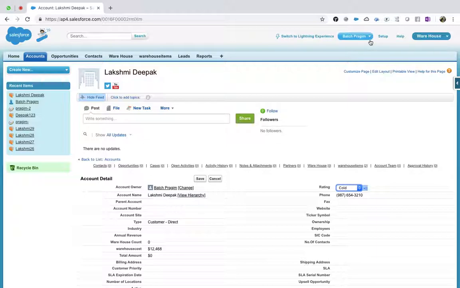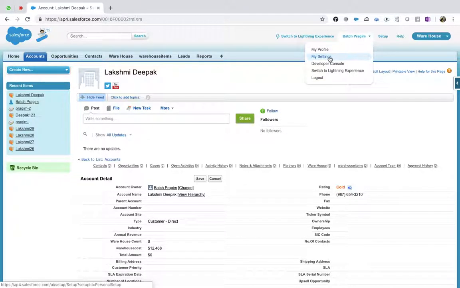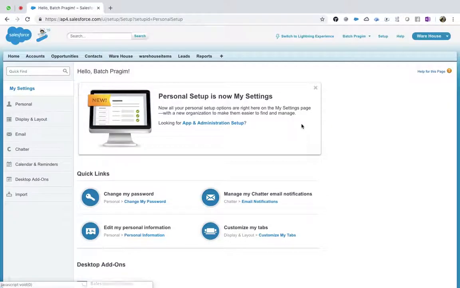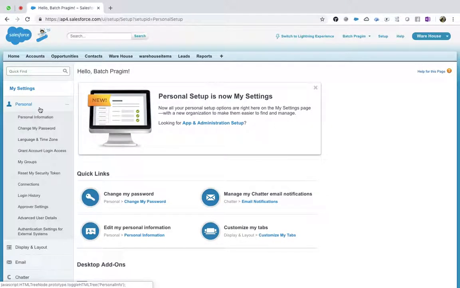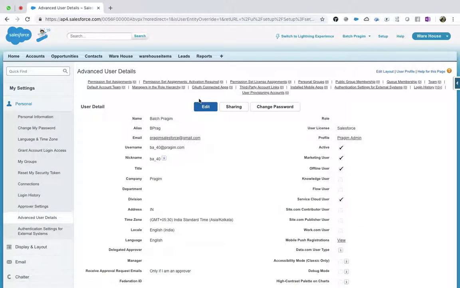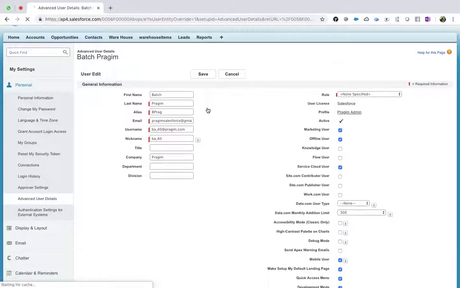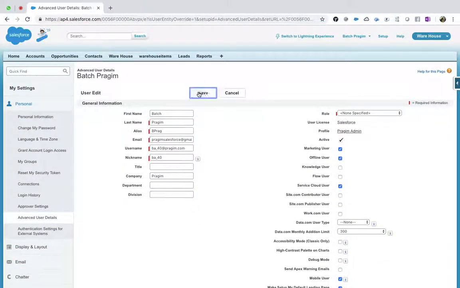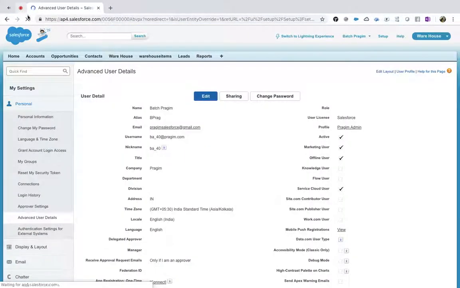So for the first thing, you can go to My Settings. We need to enable development mode for Visual Force pages. Go to Personal, Advanced User Details, Edit. Generally it will be disabled. Now we need to enable development mode. I'll show you the differences.